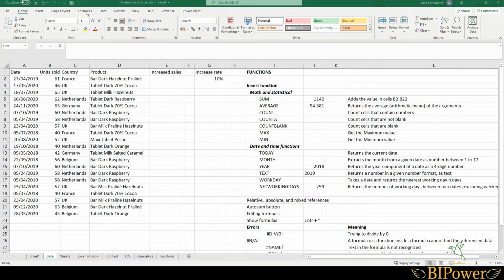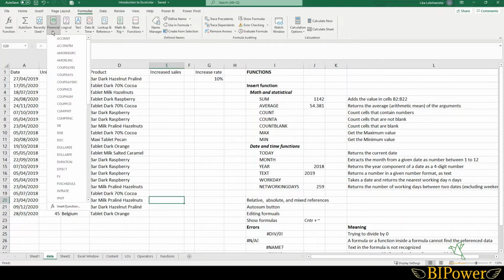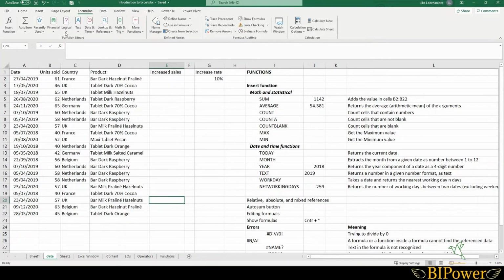If you go to the Formulas tab, click there, you will find functions in the function library. They are categorized there. If you check the financial functions, they are the functions you can use if you are a finance person. So this categorization helps a lot to find out for which subject you can use which functions.